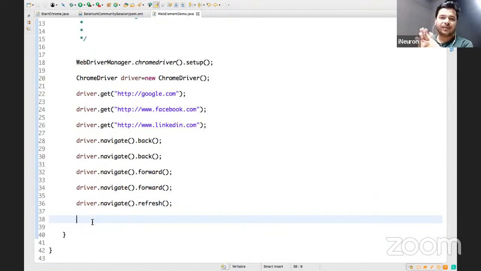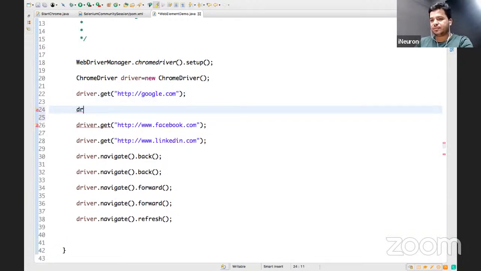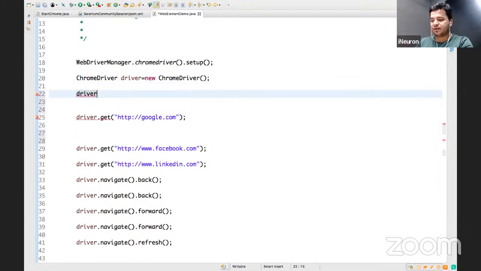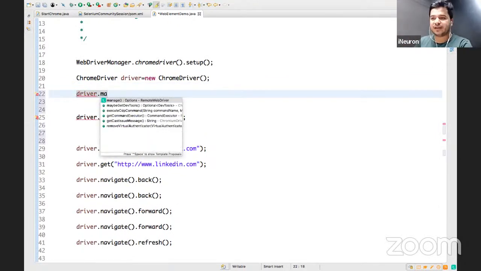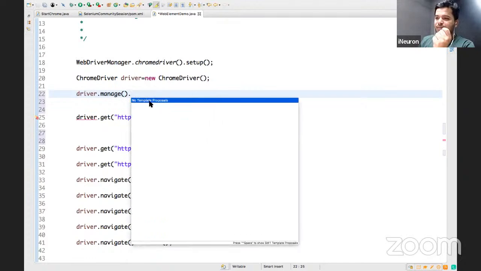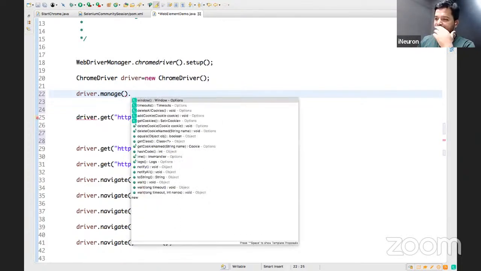Now let's say you want to maximize the browser, or do the full screen. Again, we have driver. The moment you have a driver instance, you can call this. So driver dot, you can say we have something called manage. Here we can manage multiple things. You can manage the different timeouts, probably on day 4 we will be talking about timeouts, if I'm not wrong. We can also manage the windows. When I say windows, basically you can manage a browser window. You can minimize, maximize, and also call full screen.